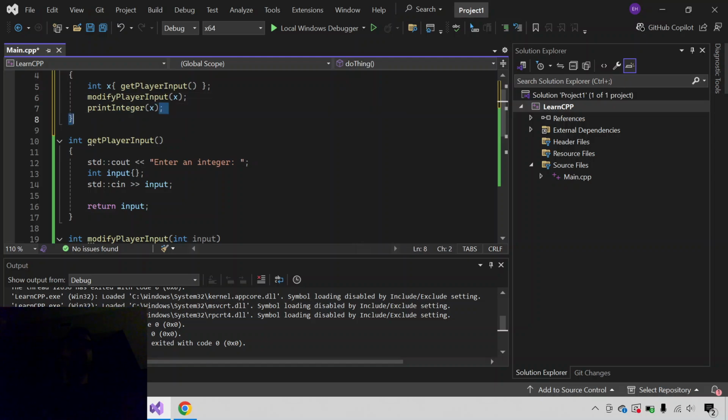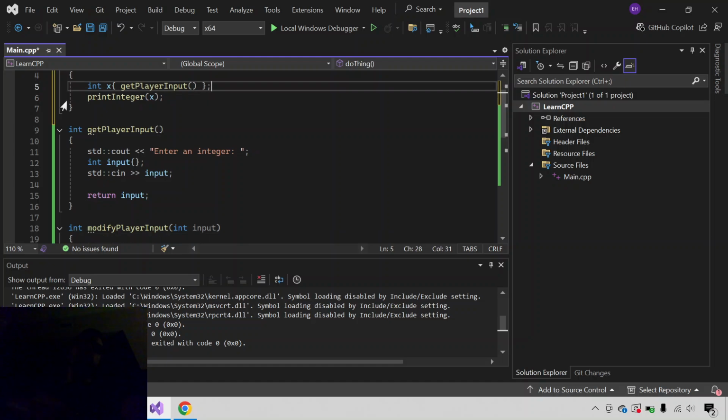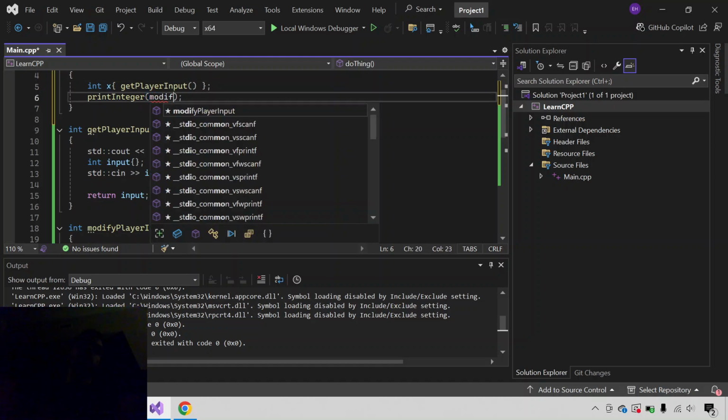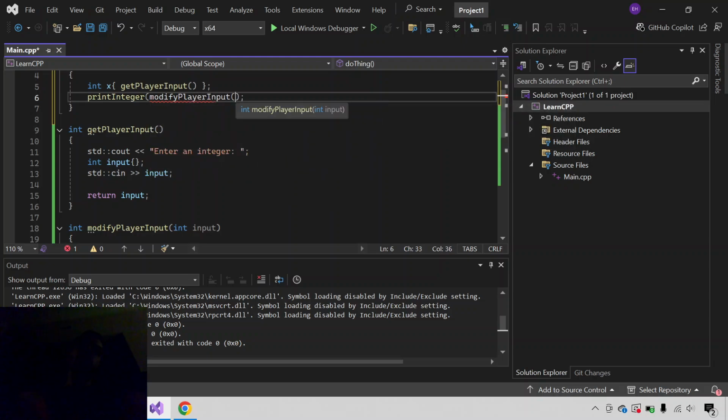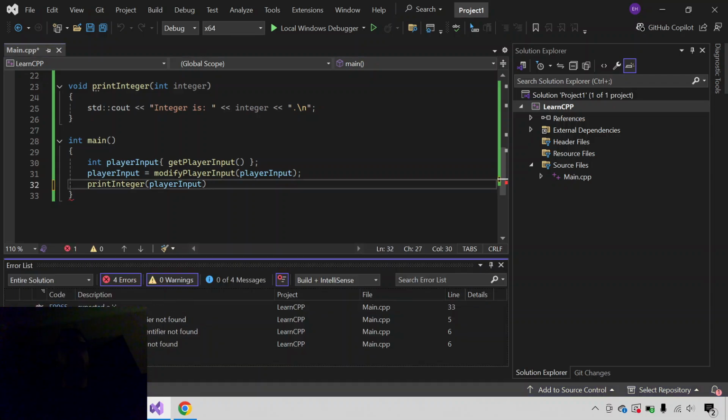Oh, so this should be better. Because if we do that, this is just going to calculate a value. It's just like saying x plus 3. We didn't do x equals x plus 3. So this should actually just be modify player input, and let's just do modify player input x. Cool. Oh, we're not using it yet.